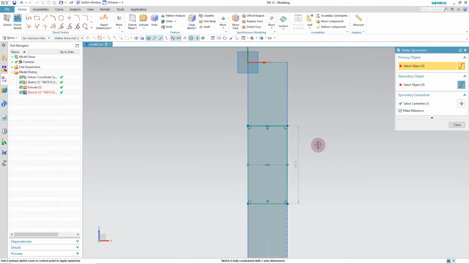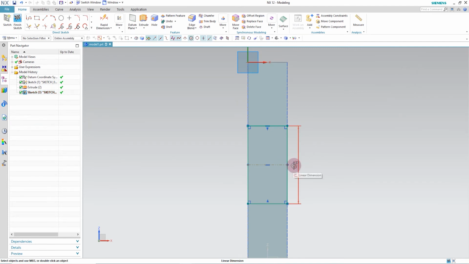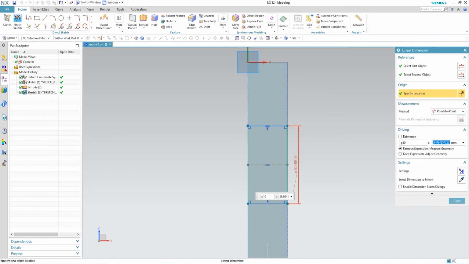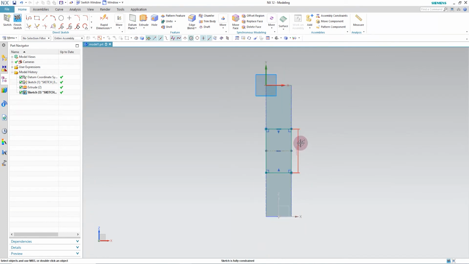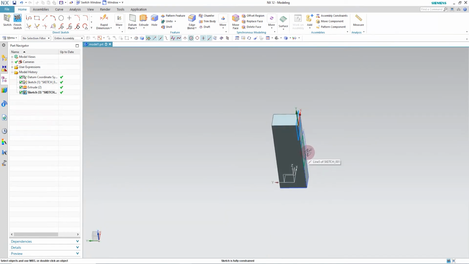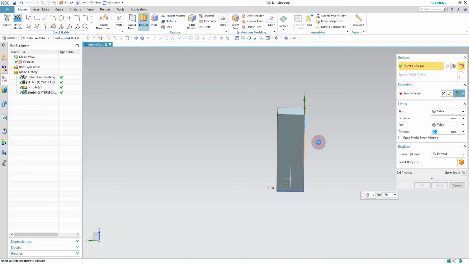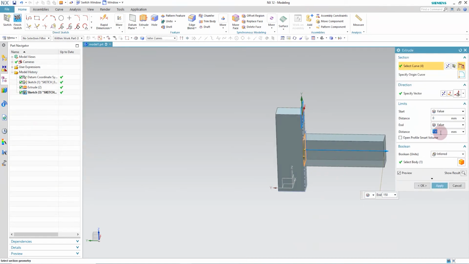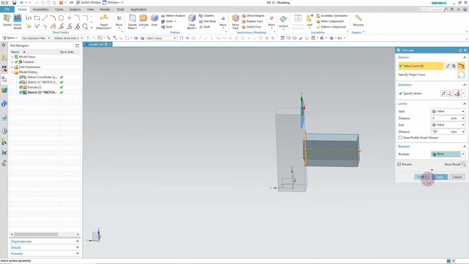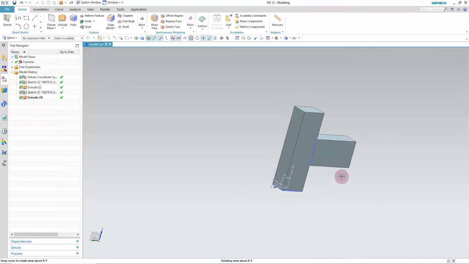And now I'm going to make it 50 millimeter, again 50. So this is it. Now I'm going to extrude it in this direction. Okay, so extrude it. I'm using the same thing. Okay, don't worry about that. Enter 100 like this. Under Boolean operation, select none and click OK.